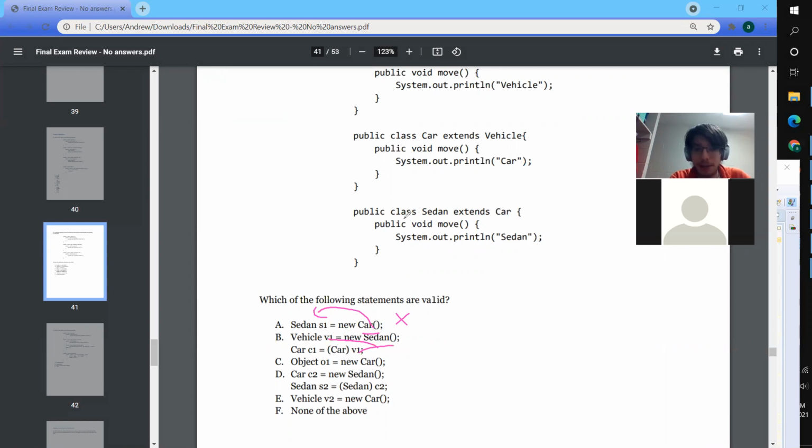If we draw this out, let's draw it out. We have sedan, and above that we have car, and above that we have vehicle. So every car is a vehicle, and every sedan is a car. So I'm guessing that one would be true then. Yeah, exactly, because a sedan is a vehicle, so that's true. I was just getting confused. I thought vehicle was the parent of all of them.